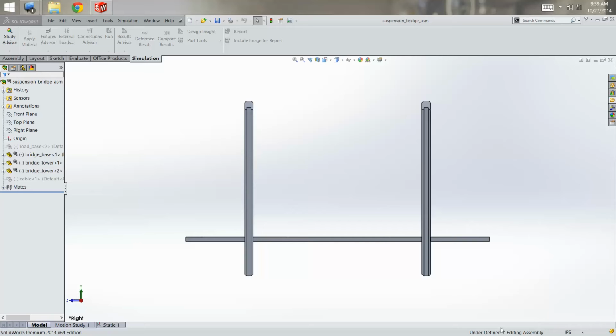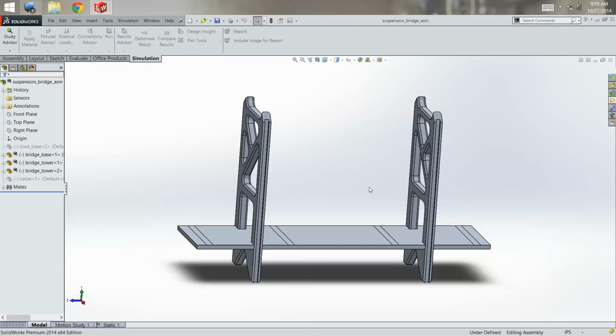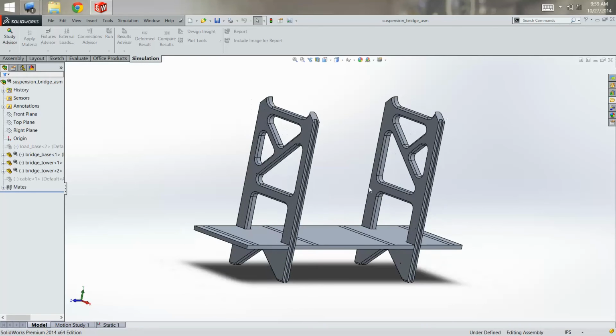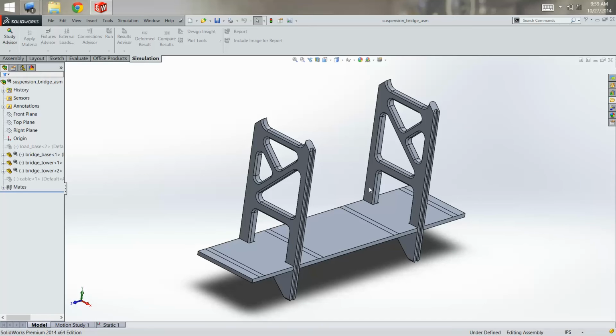So let's get started. What we're looking at here is just a bridge that I built in SOLIDWORKS really quickly. It's a sample bridge. It has semi-arbitrary dimensions. The dimensions are based upon the guidelines provided in the ENGS 33 project description. Let's look at the right here.